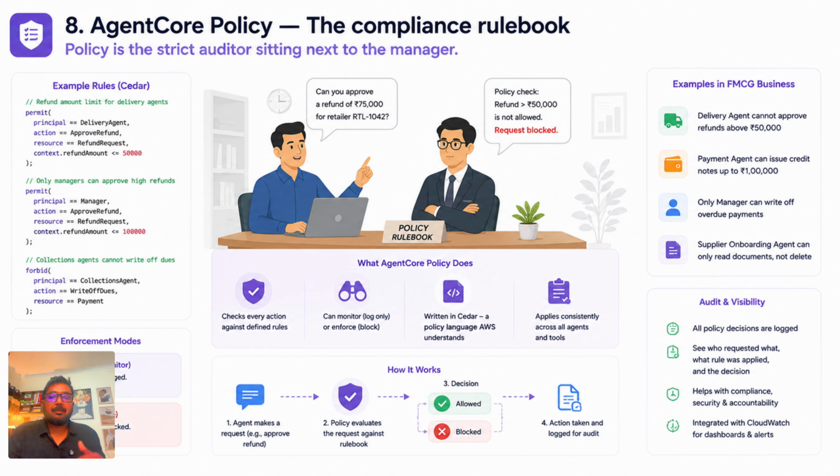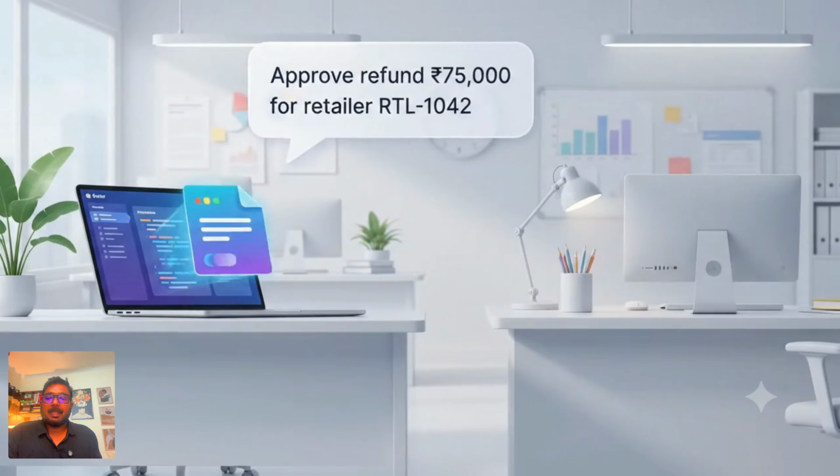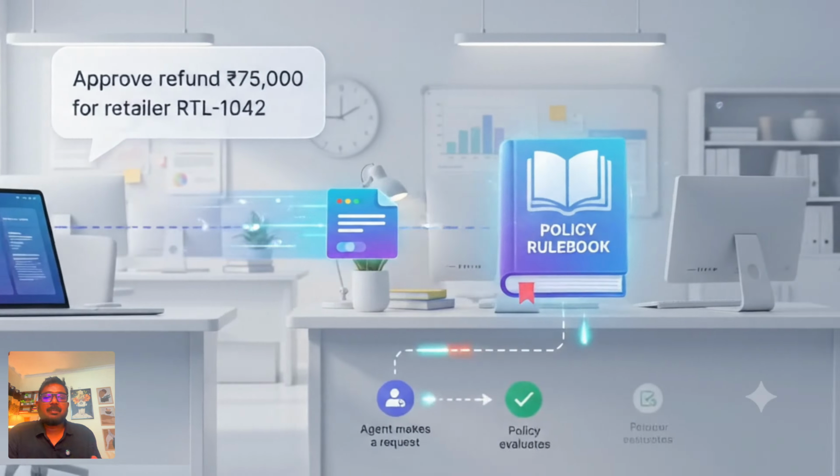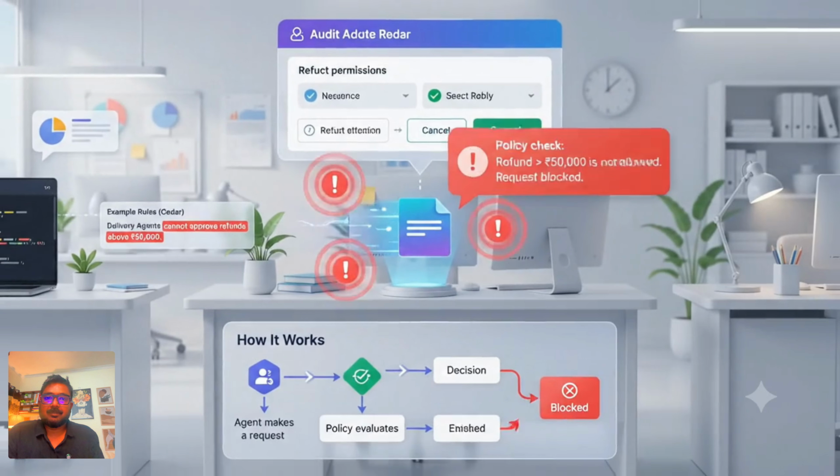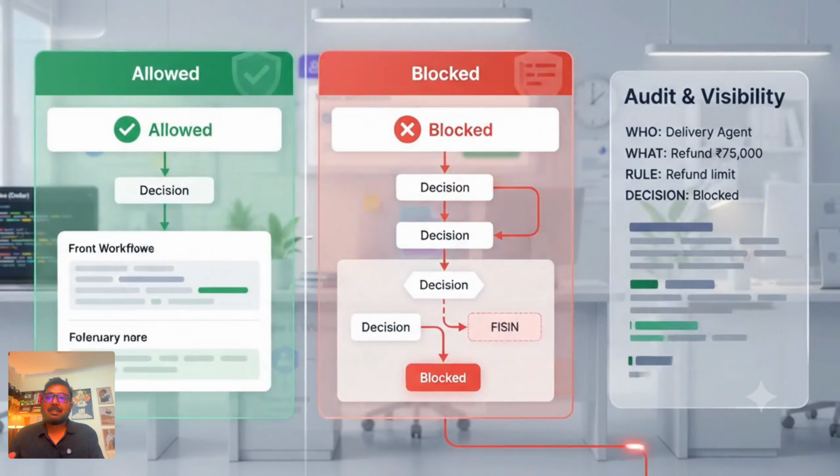Okay. And if we talk about audit and visibility, all policy decisions are logged, right? You can see who requested what, what rules were applied, and the decision. It helps with compliance, security, and accountability. It is integrated with CloudWatch for dashboards and alerts, correct? So that everything is streamlined for AgentCore Policy.